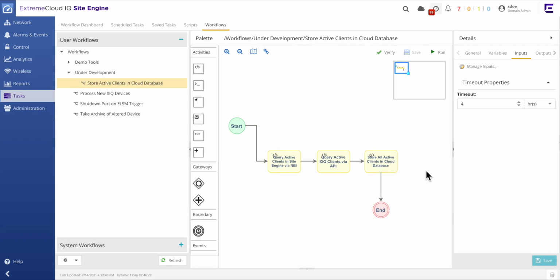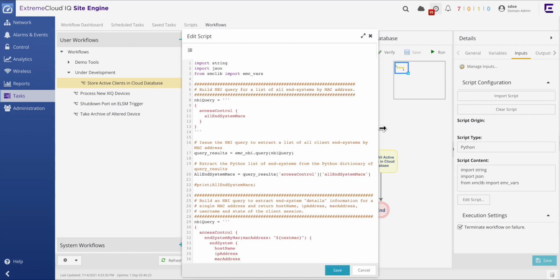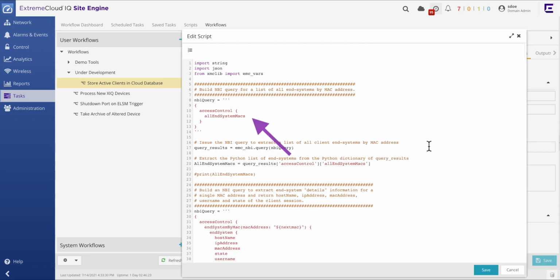Returning to the workflow's development interface, let's edit the Python script associated to the Query Active Clients in Site Engine via NBI activity. Note the first NBI query that returns a list of all MAC addresses within the access control system is set to the Python variable NBI query. This query is then executed via the emc_nbi.query function, and the results are stored in the Python query results variable.